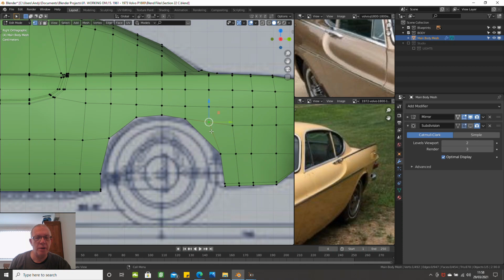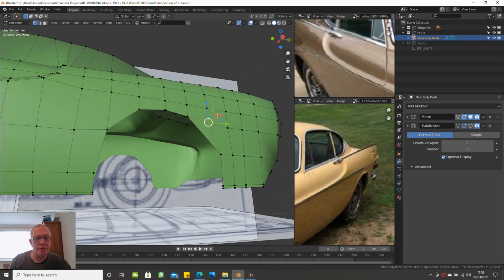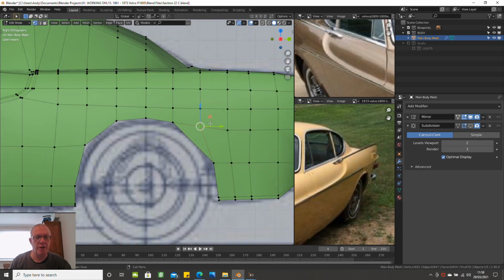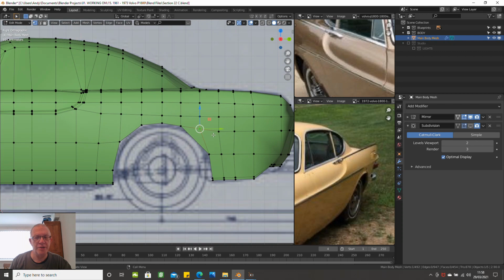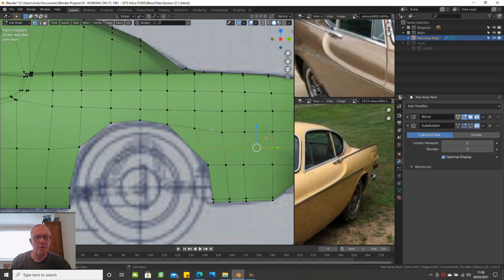Okay, what do we got here? So, what do we got? Just trying to do this without having a loop cut, but I'm not really succeeding. I think the only way to do that is to put another loop cut in here. Let's see if we can make this work.